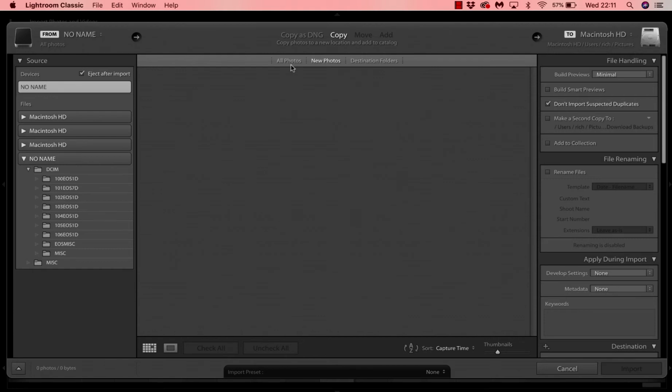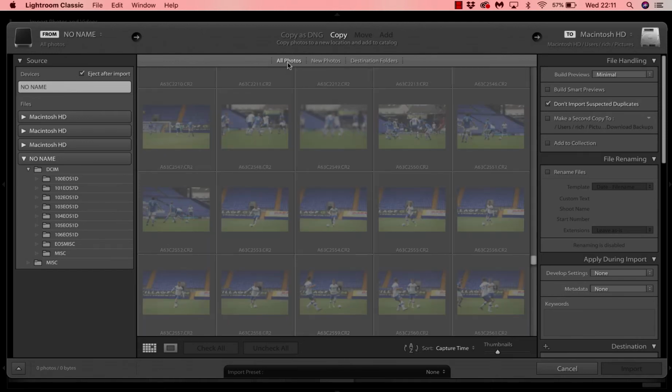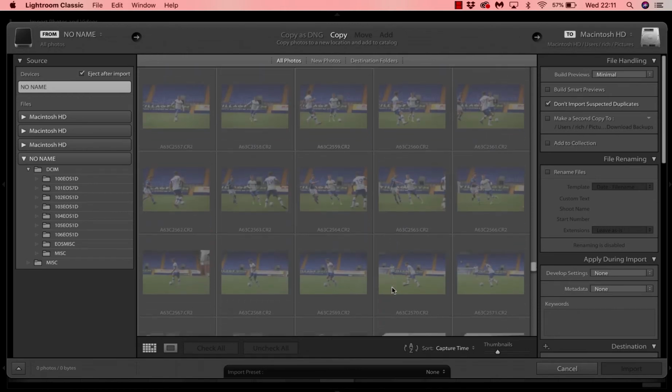Now all the photos on this current memory card, I actually ingested last night for a match I was shooting, so that's why it's shown no new photos on this memory card. So you can hop over to all photos, and that'll show you anything that's already on that memory card, or you can go to another file location using these options on the left hand side. So what you do is select the photos that you want to import or re-import. If you're on new photos, as I say, these are likely to all be ticked by default for any new photos that you've added.